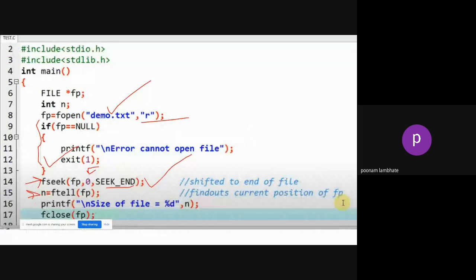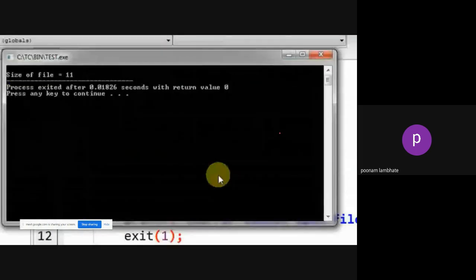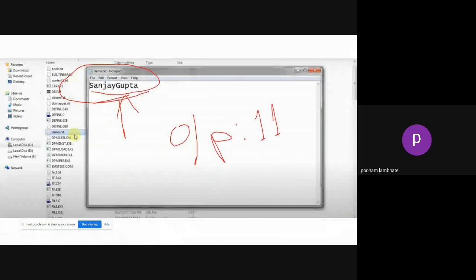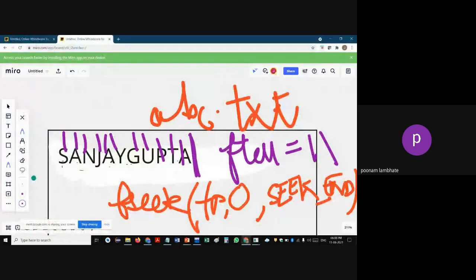And then I'm going to print out the position and then close my file. So this is the content. The output is expected as 11. Right? And when I run this program, it gives the output as 11. Now this 11 is nothing but the actual content of my file, right? It counts the total number of characters of my file.